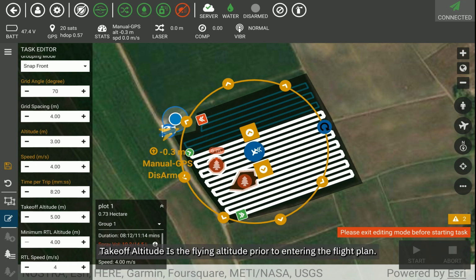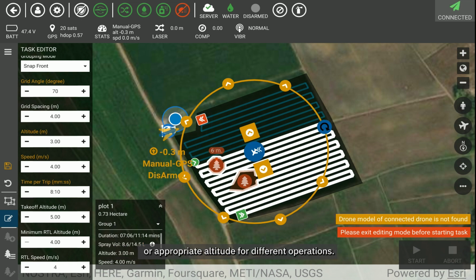Takeoff altitude is the flying altitude prior to entering the flight plan. The takeoff altitude should be set to be higher than the obstruction, or an appropriate altitude for different operations.